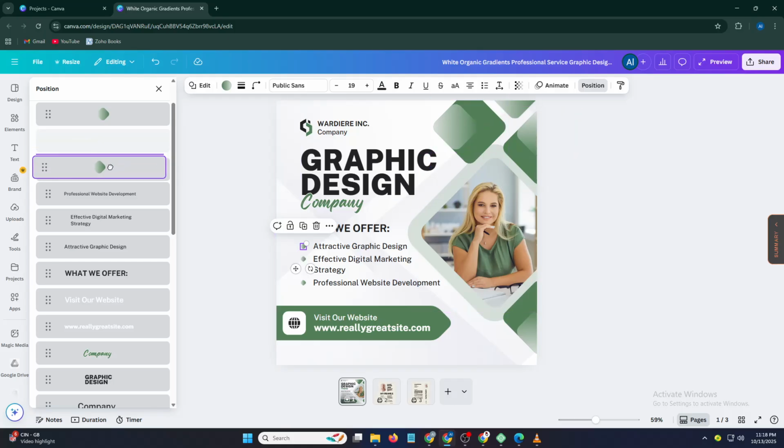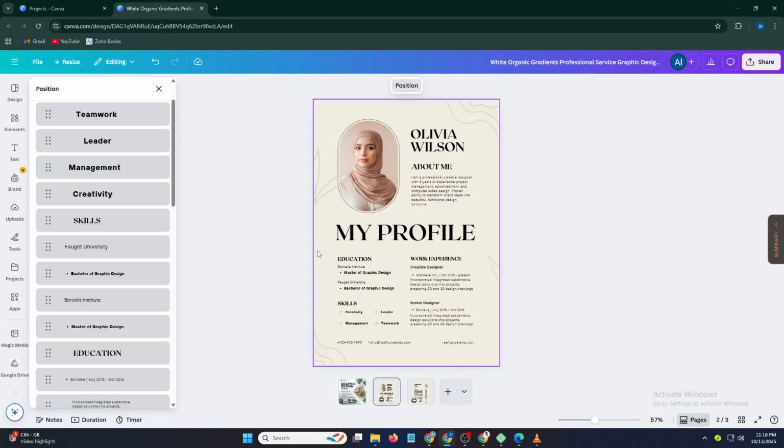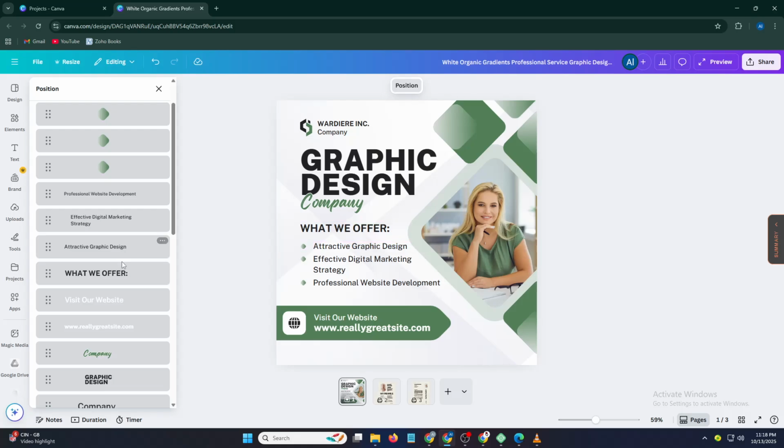Flexibility and reversibility. The best part? Every change is reversible. Not happy with your new arrangement? Just readjust the layers. Canva lets you experiment freely, so you can fine-tune your design until it's just right.